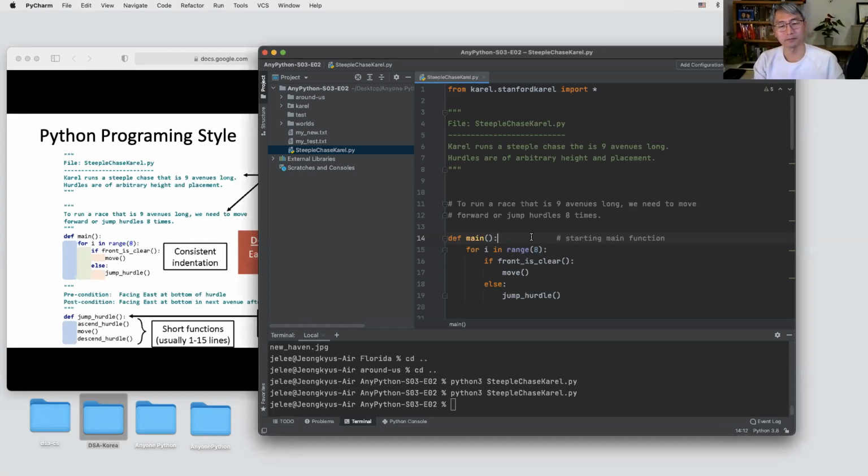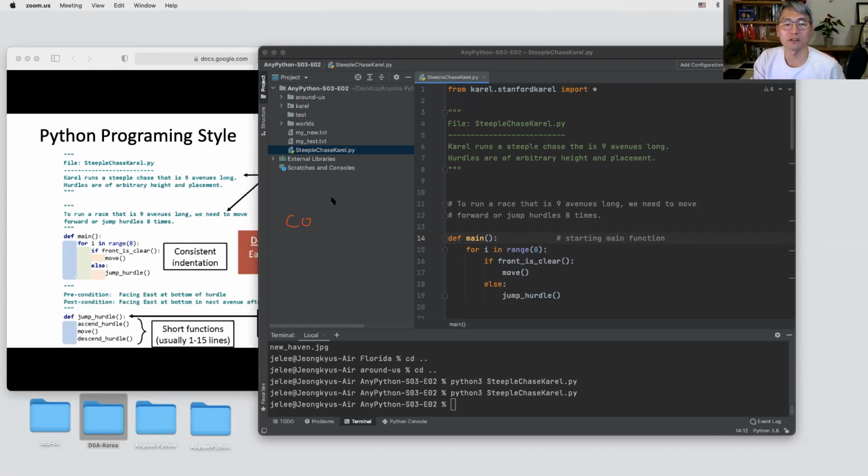What's the meaning of that? You expect the code block. So this is called the code block. For example, if you see the colon over here, this is the code block. If you see the colon here, this is a code block. Whenever you see the colon, you should expect a code block like that.